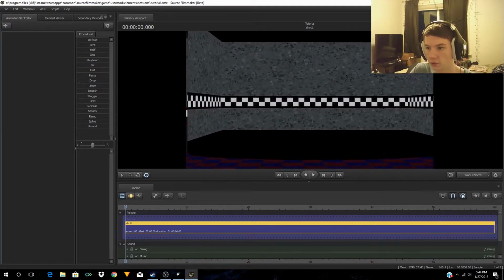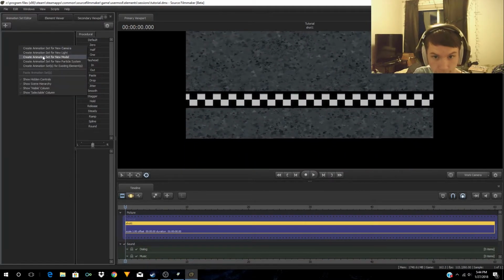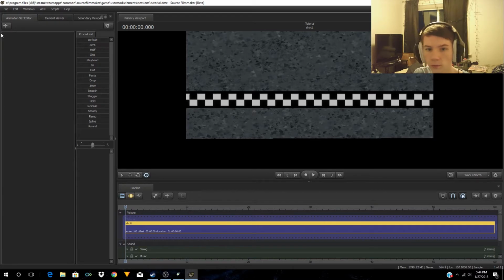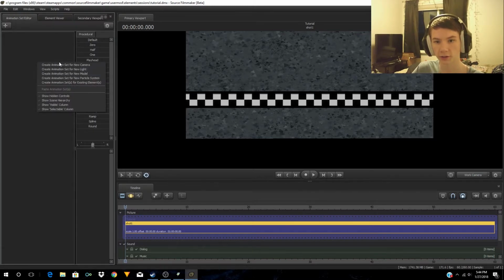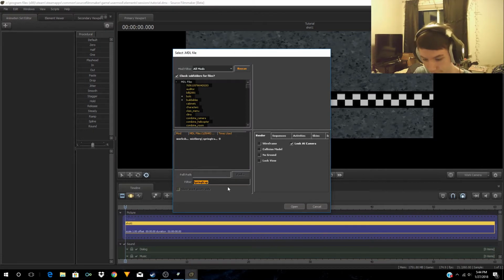So now let's get into animating. So we head over here into the animation set editor. Make sure you're clicked onto here. And now you just right click. You can get a new camera, lights, models, particle system, or create animation settings for existing elements. But we're mostly concerned to the new models, so let's get into this.